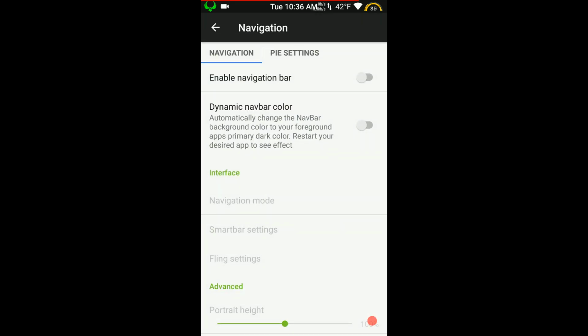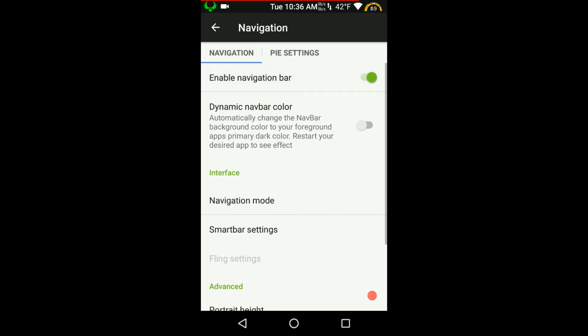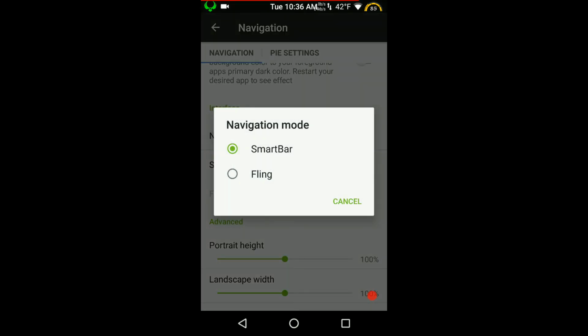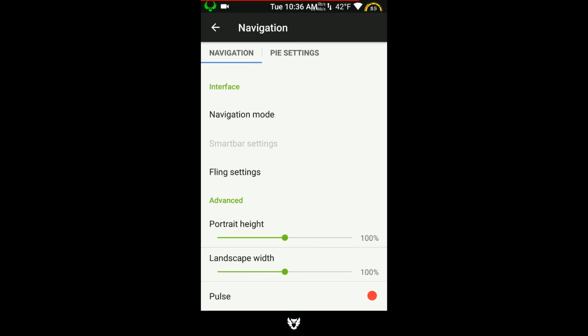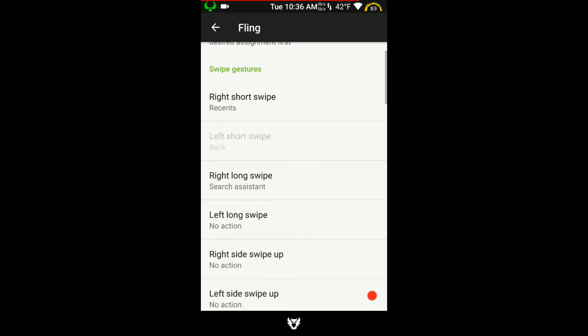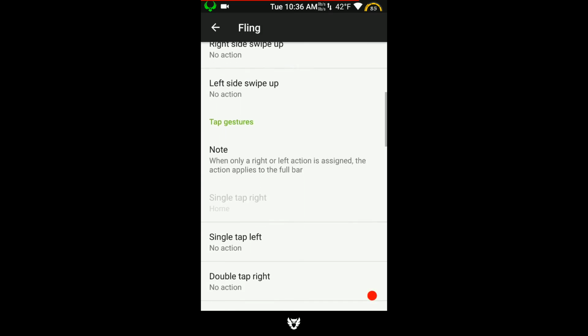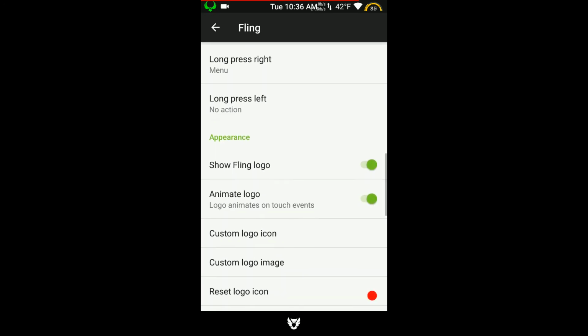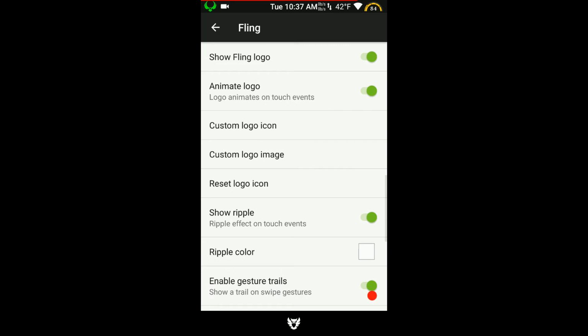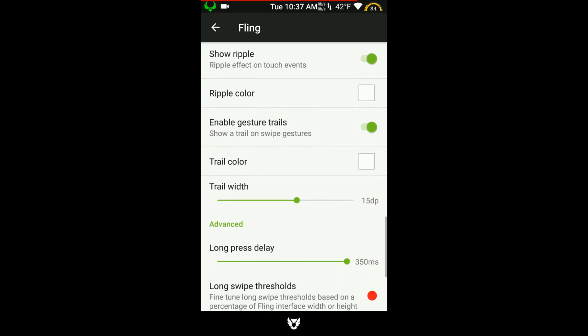Navigation is up next. Here's where you can turn on those nav bars. Right there they are. You do have your nav mode. Right now I have it on Smart. You can go with Fling, and that is going to set it up into Fling settings. If we go into Fling settings, these are your settings here. This is what AOSiP gives you. I'm not going to go through every one of these settings, guys. It's just something I don't use.